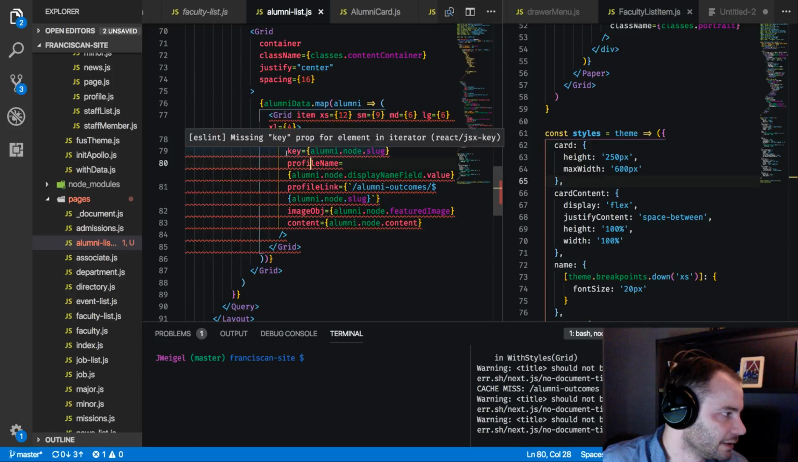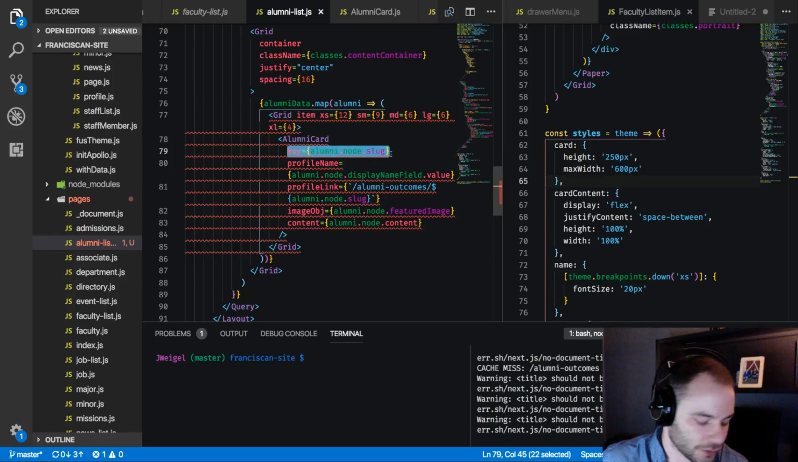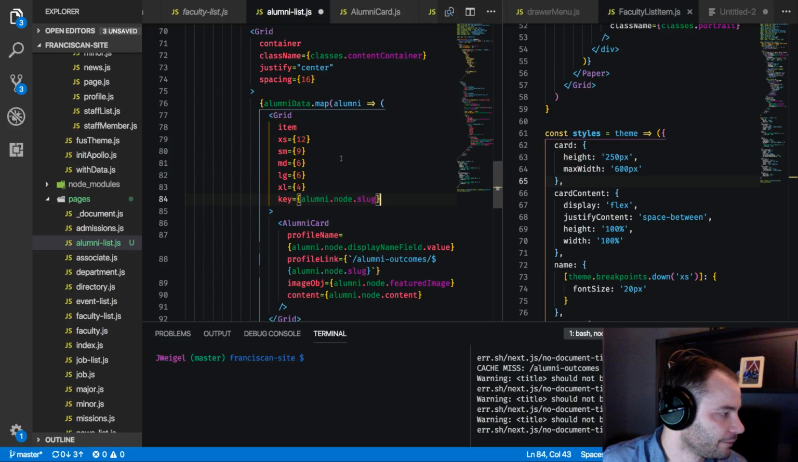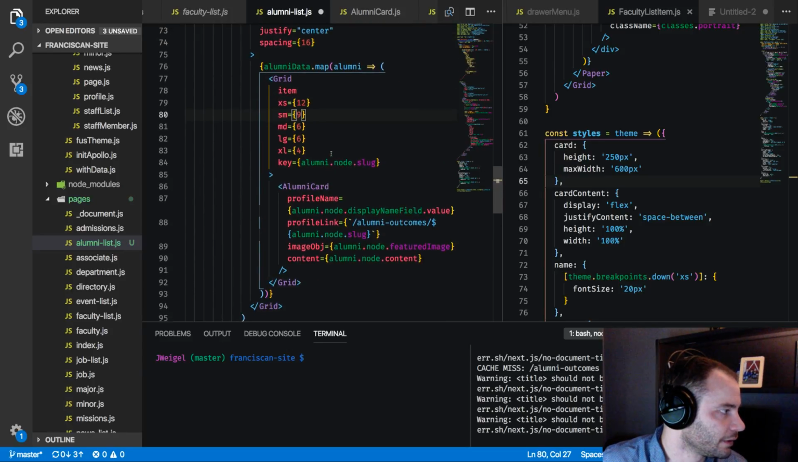It needs a key, the key prop. We got that on the wrong spot. So let's remove that key prop from there and put the key on here instead. There we are. Alright, that looks a lot better.